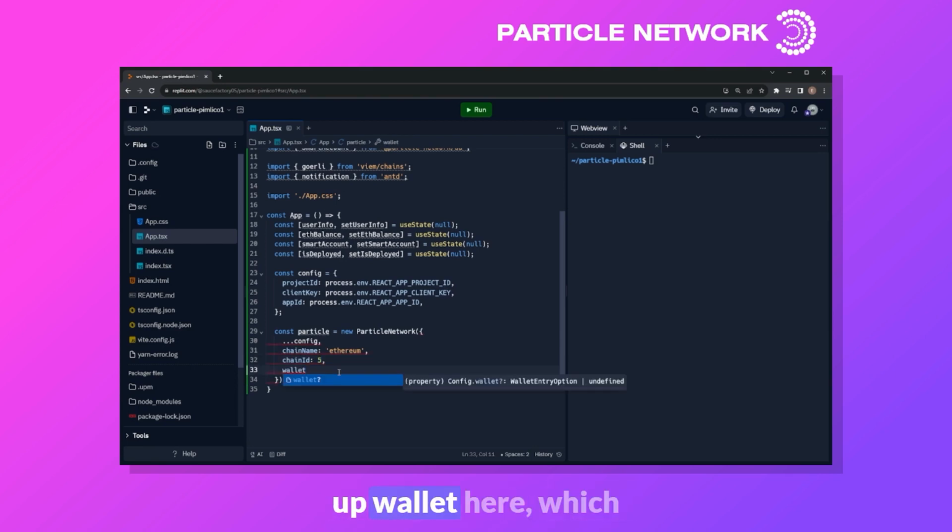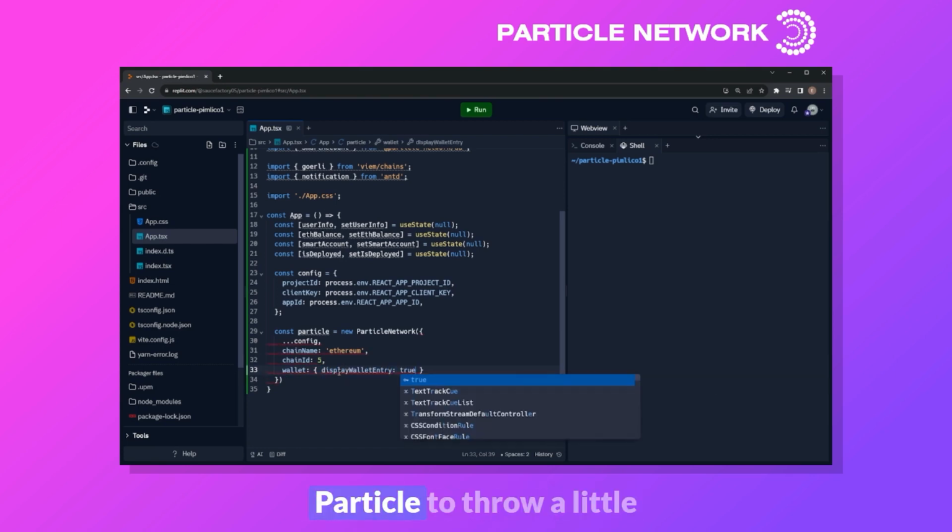And we can also open up wallet here, which will be an object. In this case, we can just set one configuration, which will be displayWalletEntry. This will basically tell Particle to throw a little pop-up with the wallet UI to the bottom right corner of the screen.